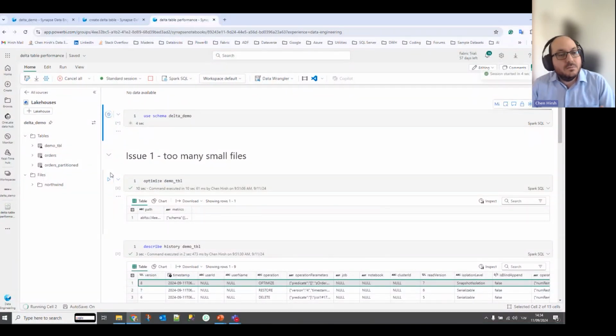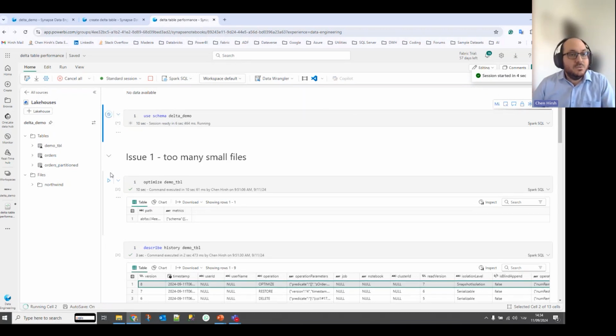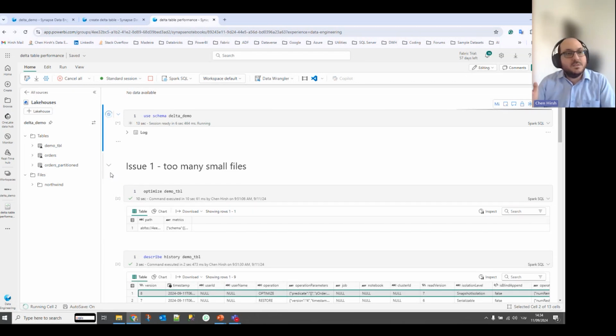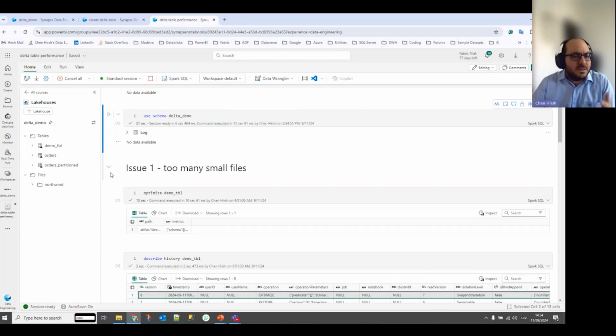For example, in my demonstration of the demo TBL, each insert created a new file. I just had 3 inserts, but let's say we have many inserts and each one creates a file. That's only if we have small inserts, small updates, each one creates a file. We might have a folder full of millions of files, and when Fabric tries to read these files to select from this table, it will take a long time because reading from a lot of small files is poor performance.